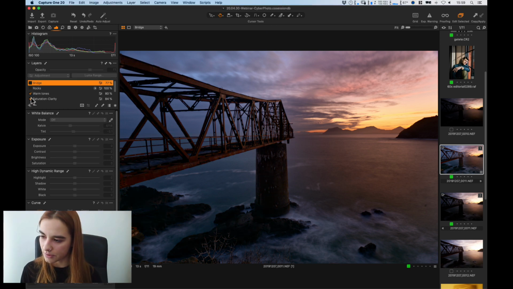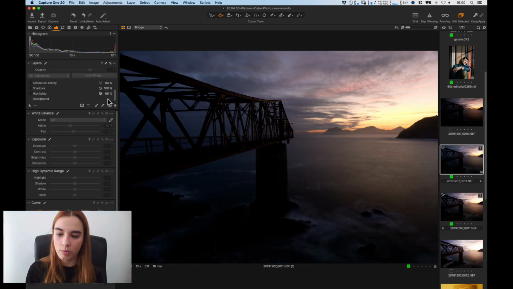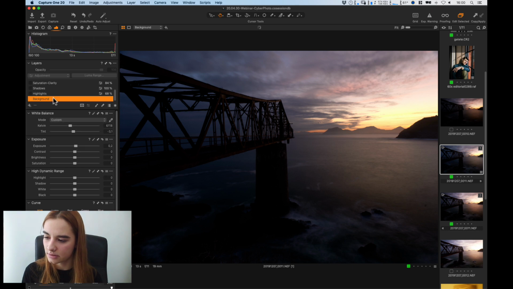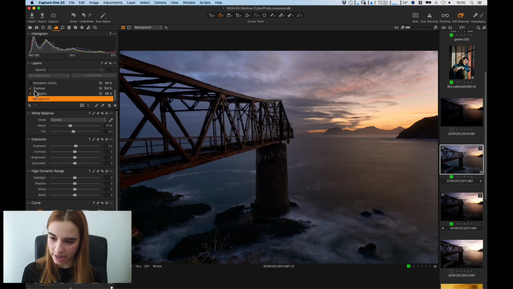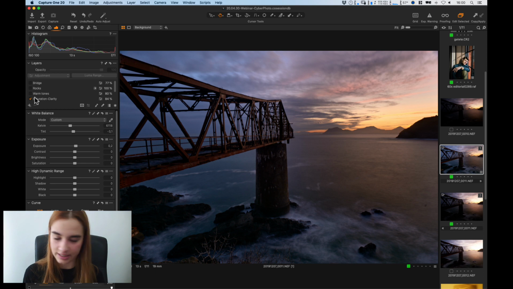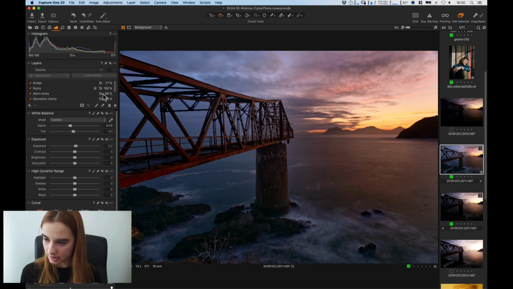Let's just do this from the beginning, and just deselecting all of my layers. Remember, this is the background where we just increase exposure a bit, and we just change to the linear response curve from the raw file. And we have the background here. Then we tuned down the highlights. Then we brought up the shadows that did a lot to the image. Then we had the saturation and clarity layer, the warm tones layer, the rocks, and the bridge. And this is the sum up of all these layers that is creating this result.